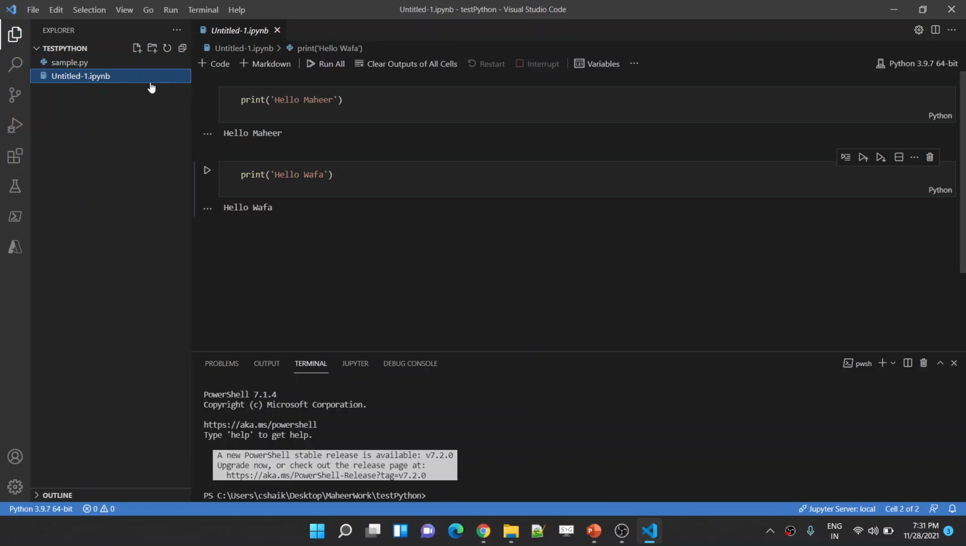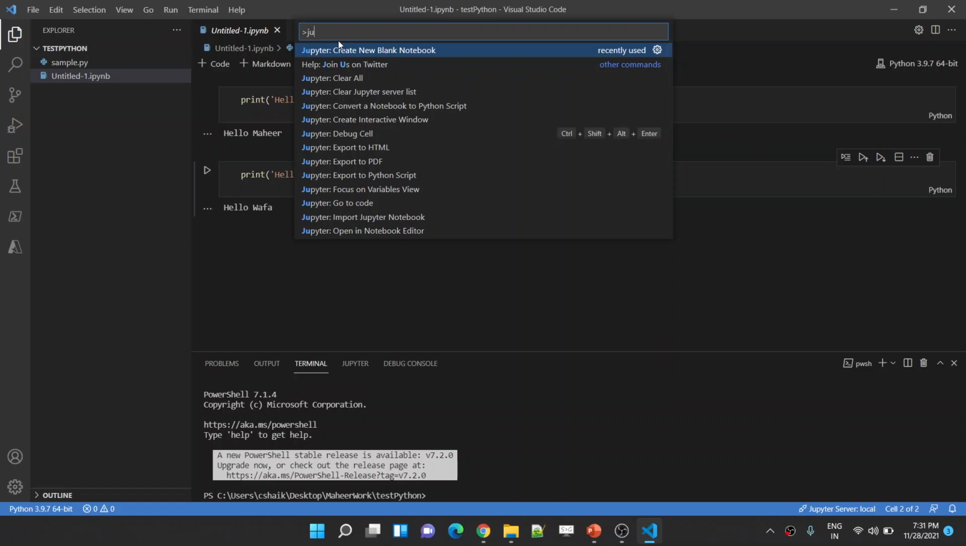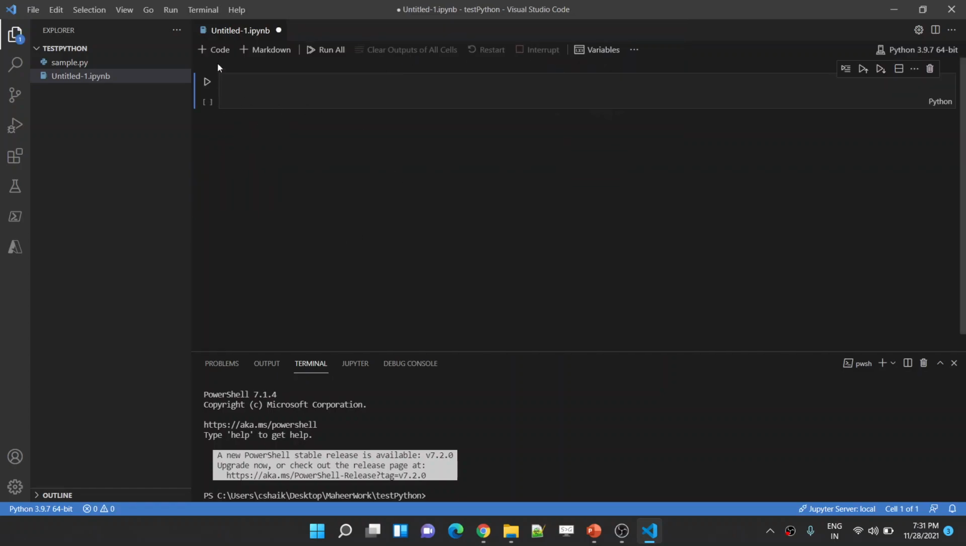Okay, so if you want to create a Jupyter notebook in your Visual Studio Code, open a command, go to the View menu, and open the command palette. Here you simply search for Jupyter. See here, "Jupyter: Create New Blank Notebook." Once you hit this option, it is going to create a new Jupyter file here.